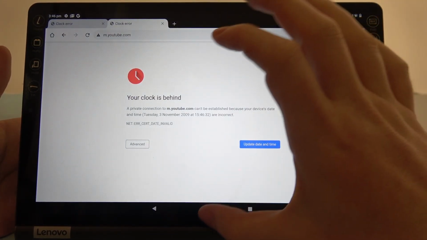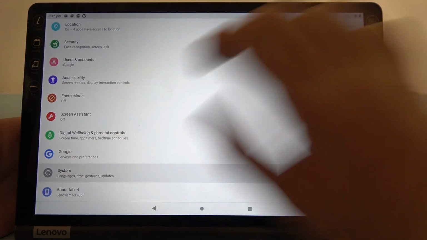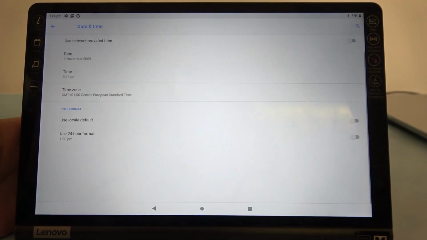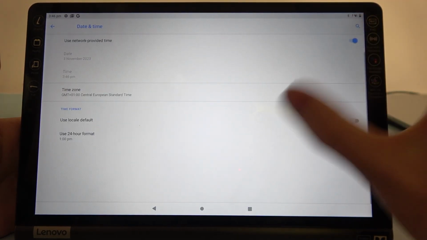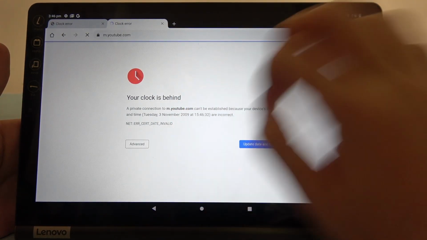It doesn't work. Now to fix this we need to go back and open our settings. Select System at the bottom, go for Date and Time, and right here activate Use Network Provided Time options. Now we can go back to Google Chrome and refresh a page.